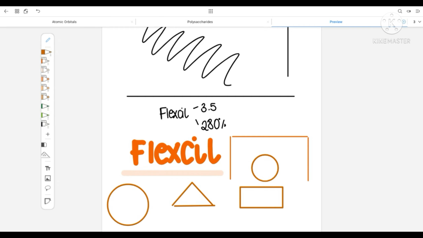I don't know if that works. Turned into a circle. I cannot draw polygons. Okay, so that is the shape tool. You need to have the Flexcil standard plan to access the shape tool.